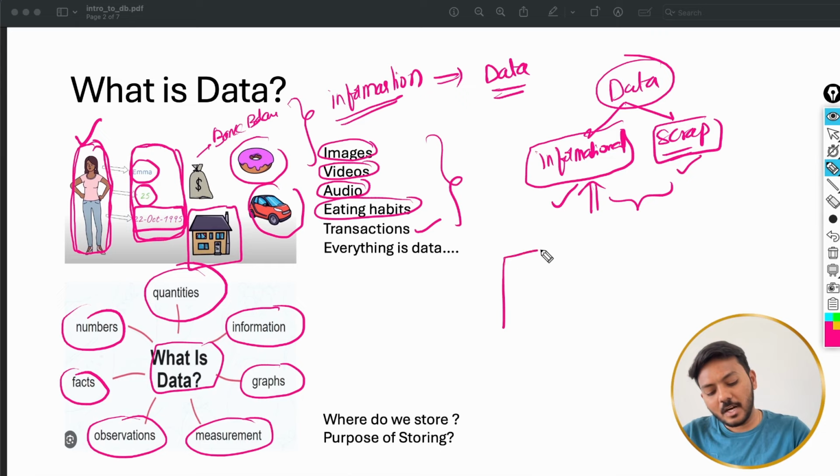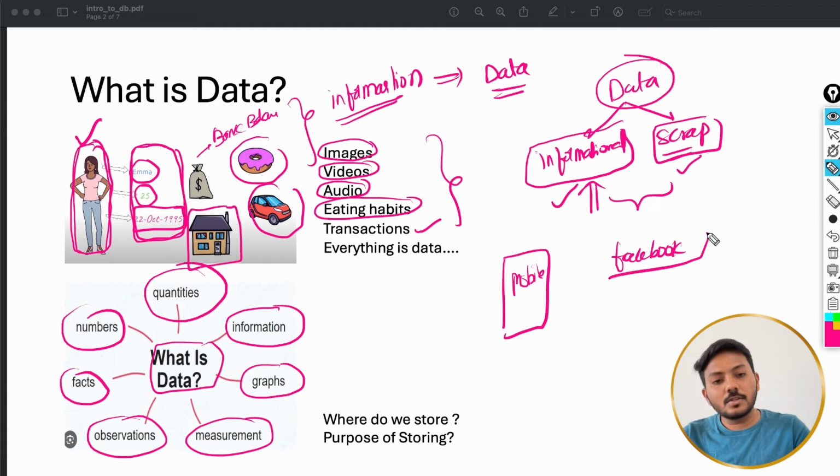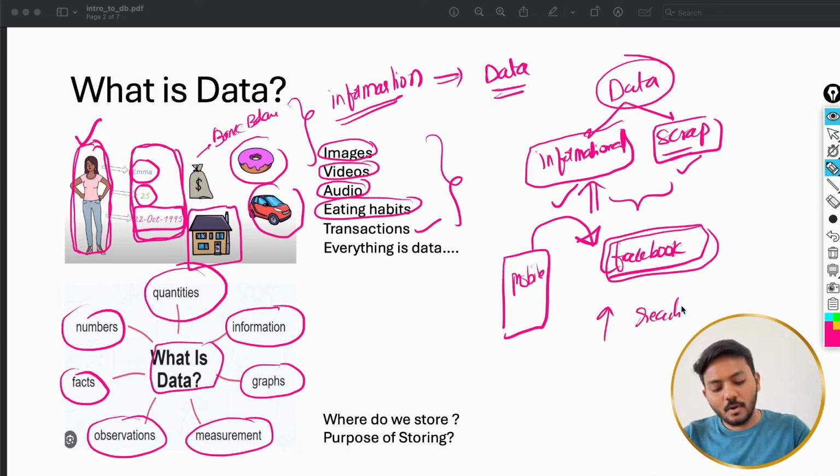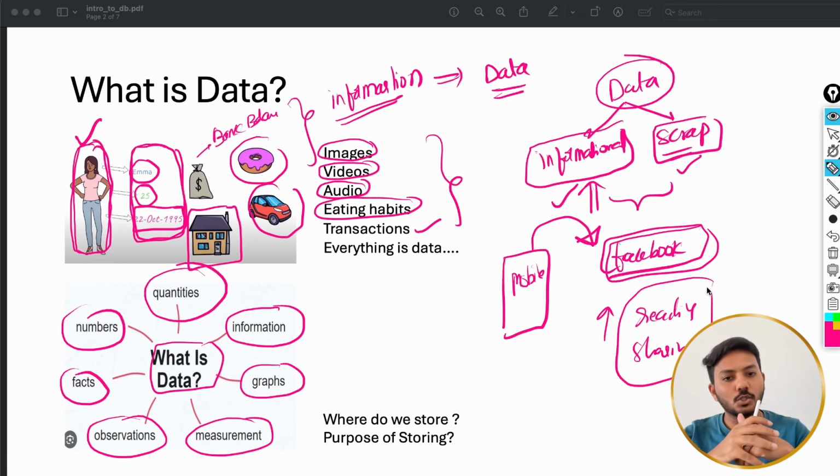Let's say you are using a smartphone, right? This is a mobile, and you are installing an application called Facebook. This is also a data point for me, because you have a mobile, and inside that mobile you are installing an application called Facebook. That means you like this application, and even that is data. If you are scrolling inside Facebook, reacting, or maybe sharing content, everything that you do online is also data. From this perspective, you have data everywhere, and a huge amount of data is present.